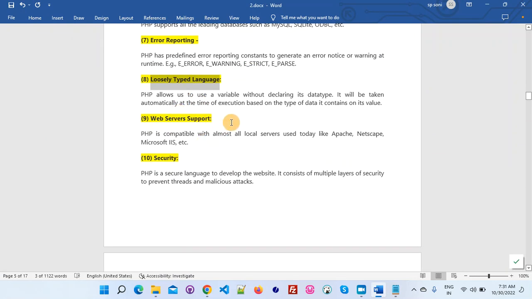Now, the next point is web server support. Web server support means this language is supported by the different kinds of web servers available in the market. These web servers are Apache, Netscape, Microsoft IIS, etc. In these web servers, PHP is well supported.